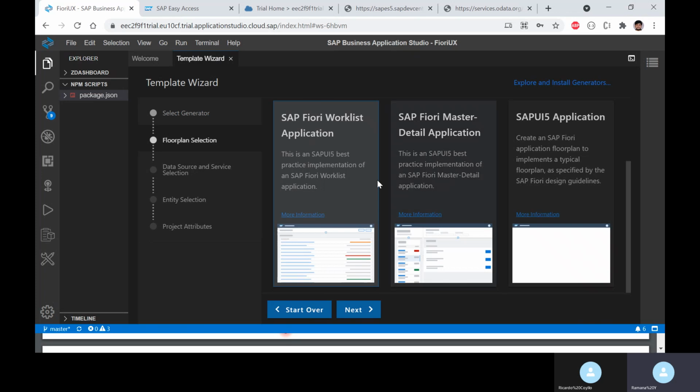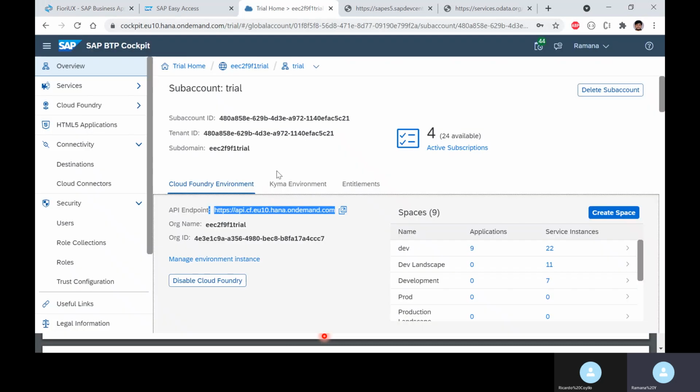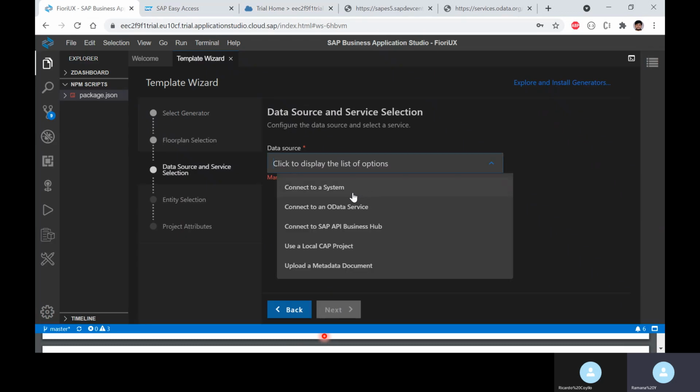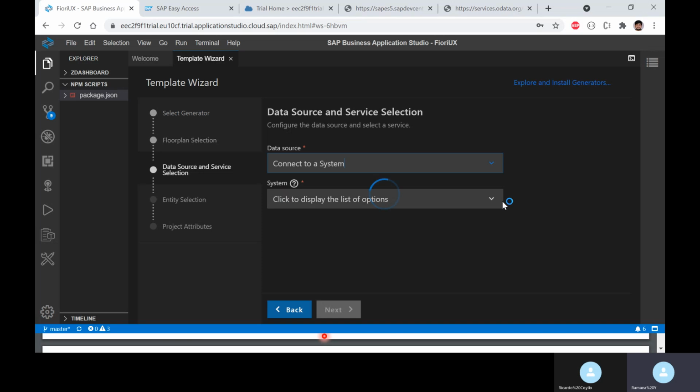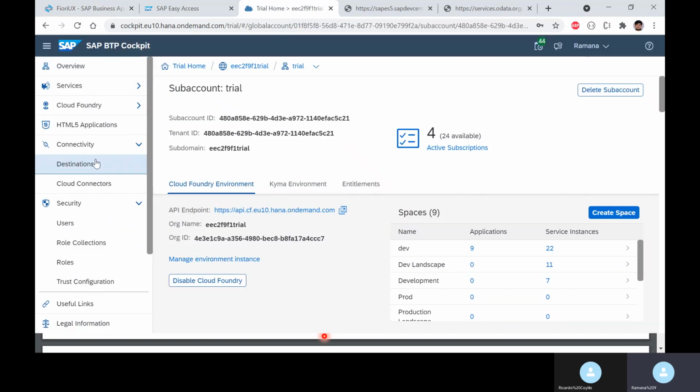The difference between master detail and work list is that in work list you have more drill down data, whereas in master detail you'll have the selection refined, and then the detail page will also be viewed simultaneously on the home screen. Now here, if we have successfully added the destination, we should be able to select the destination as well. So click on connect to system. And here, if you see the drop down, we can see the ESY and ESP systems. So we have added our destinations here, right?